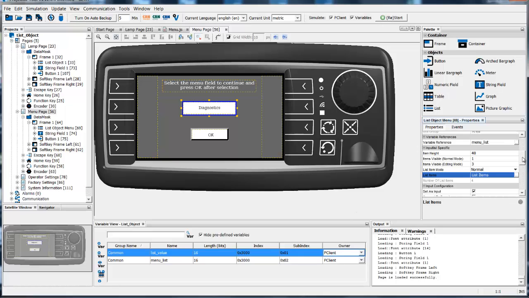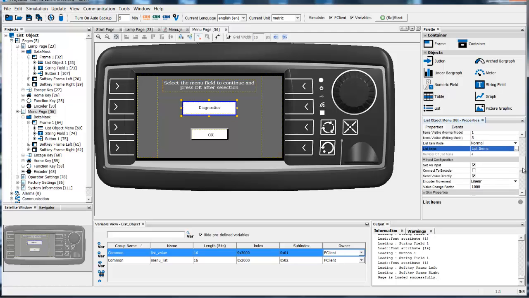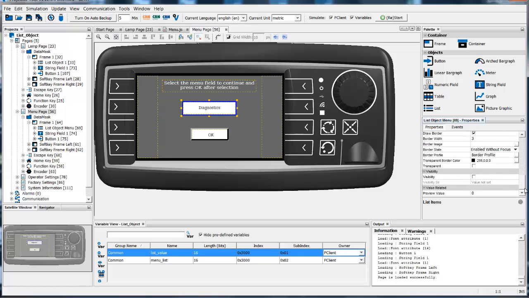But where is the difference? Here, we also use these 2 properties, item visible with a normal mode and editing mode. And here we set up that in editing mode, 3 objects will be shown, not only 1. All the rest stay the same. So let us see what it means within the simulation.